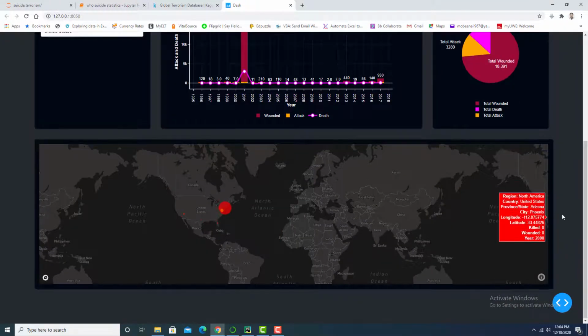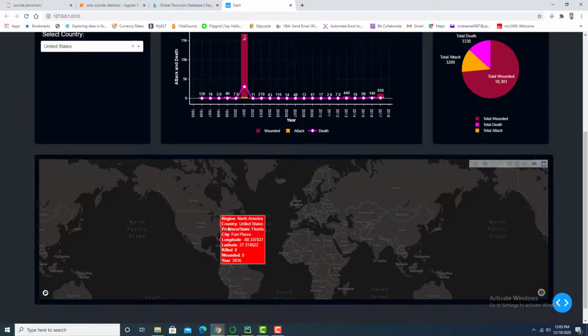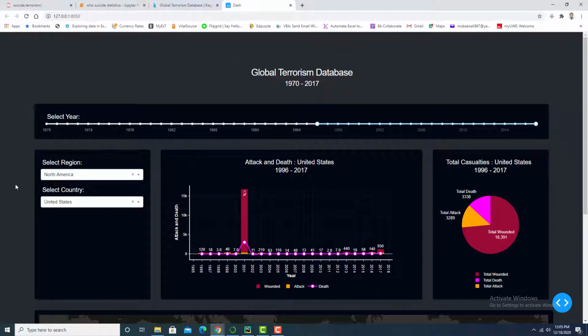This scatter mapbox also depends on these two inputs. I have created a hover effect on this scatter chart. It displays a lot of hover information. So let's view the code for this dashboard.